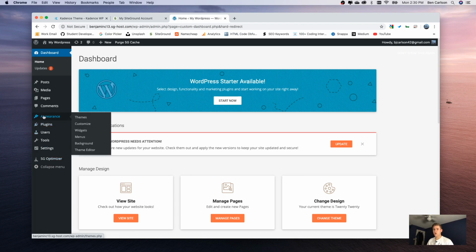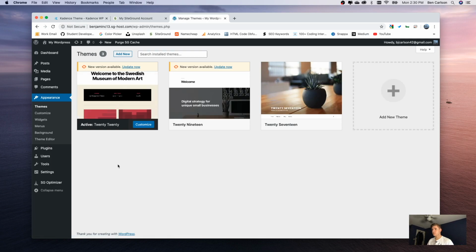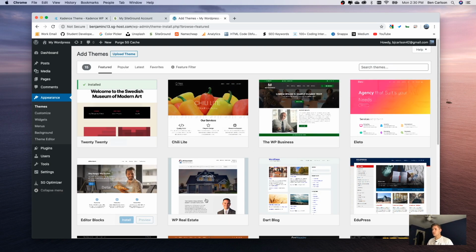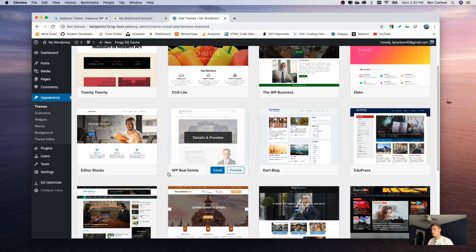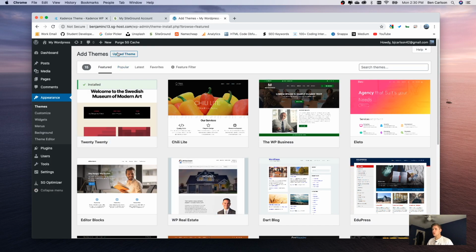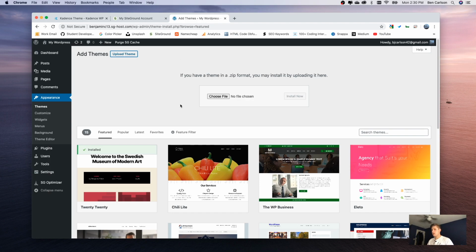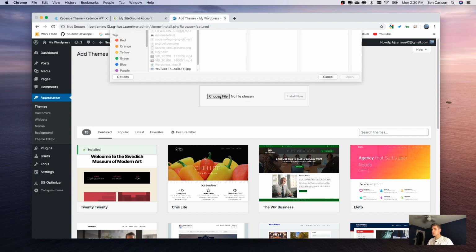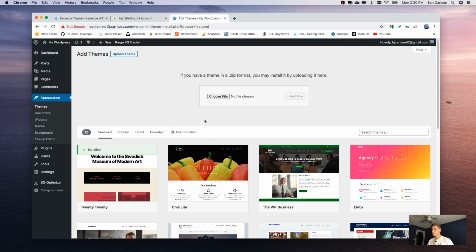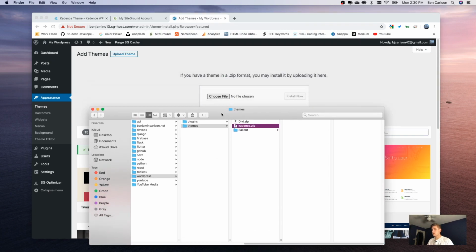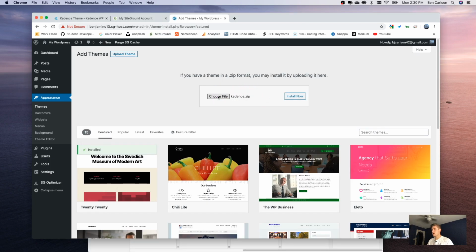So for now, we're going to go to appearance and themes. And here, as you can see, we have the 2020 theme active right now, and they also give us 2019 and 2017. But what we want to do is go up here to add new, and you can search for a bunch of other free themes that WordPress gives you, but we want to hit upload theme. Here you can either choose the zip file on your machine, or you can simply drag and drop it in. So I'm going to drag this file, drop it here, and hit install now.